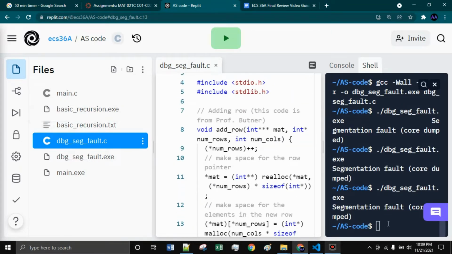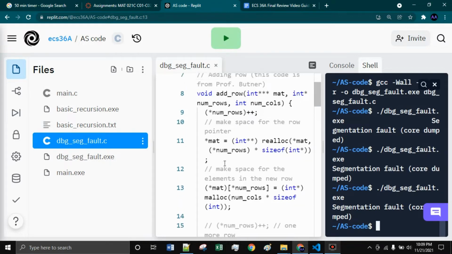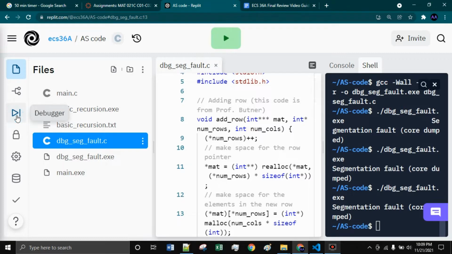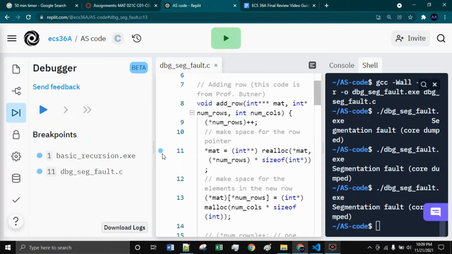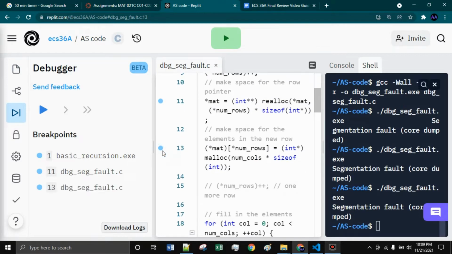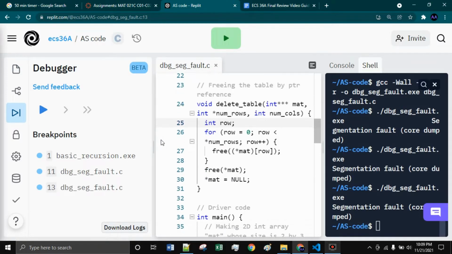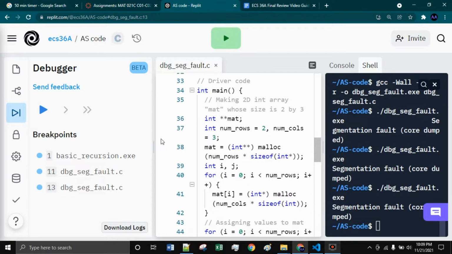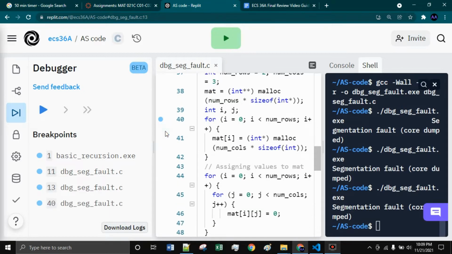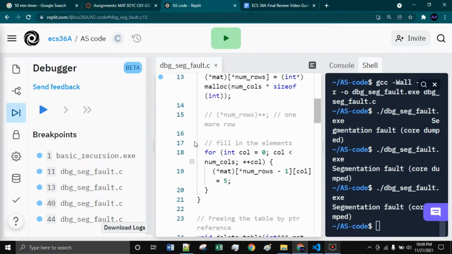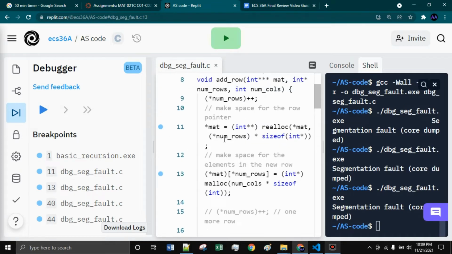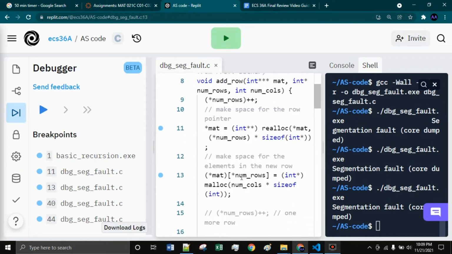So I have this segmentation fault that's happening, and that means I'm trying to access elements that don't exist. So what I'll do is go to the debugger, and I'll put breakpoints at whichever lines I might be trying to access nonexistent elements. Just hypothetically, probably in this for loop and then this for loop.